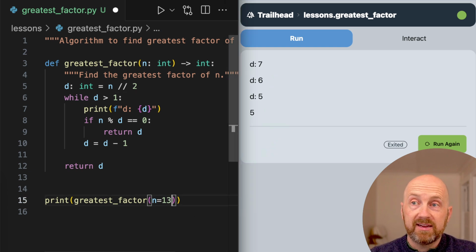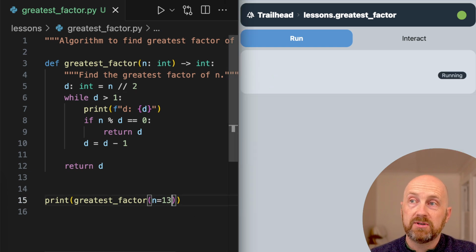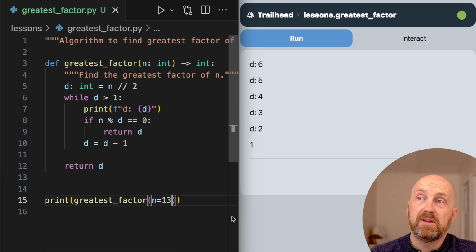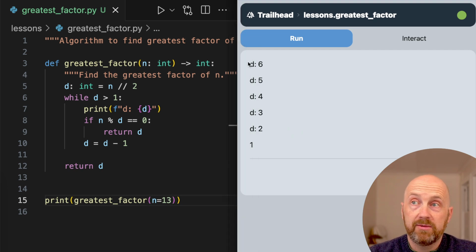Now, if I wanted to give that second example to you, we could try this with 13. So if I save this with 13, notice it does what we had described with words earlier. We start from 6 as the denominator. Nope, that's not evenly divisible into 13. 5 is not evenly divisible. 4 is not. 3 is not. 2 is not. So finally we reach 1.